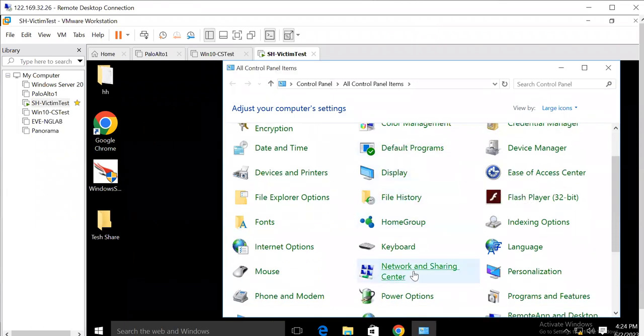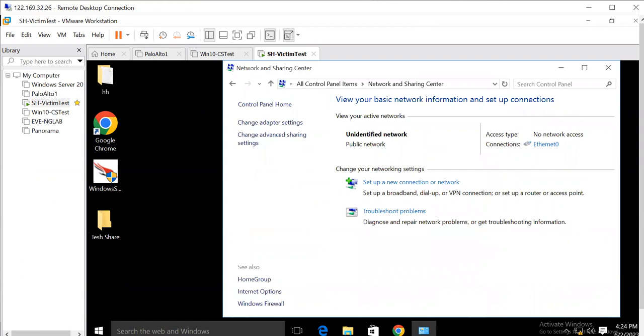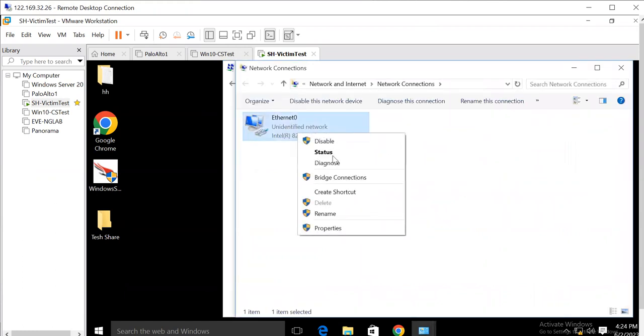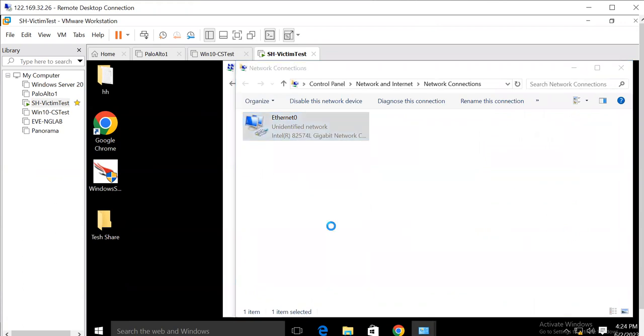Open the Network and Sharing Center. Click on Change adapter settings. Right click on Ethernet. Go to Properties.